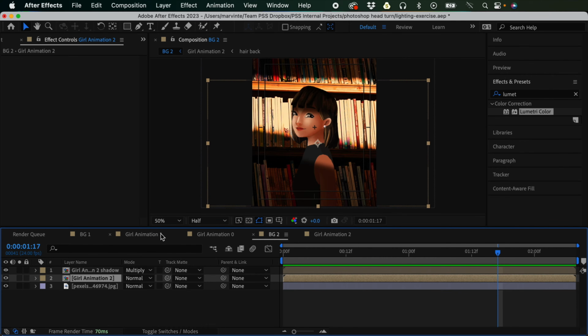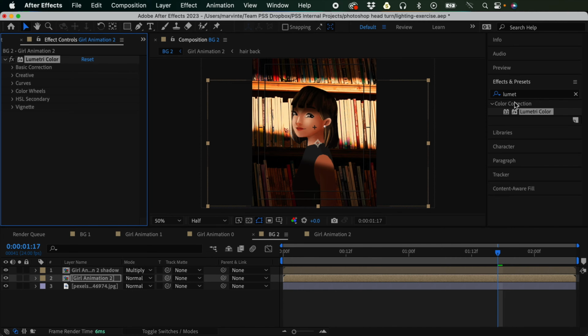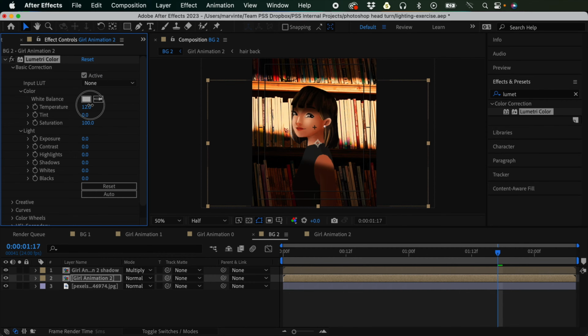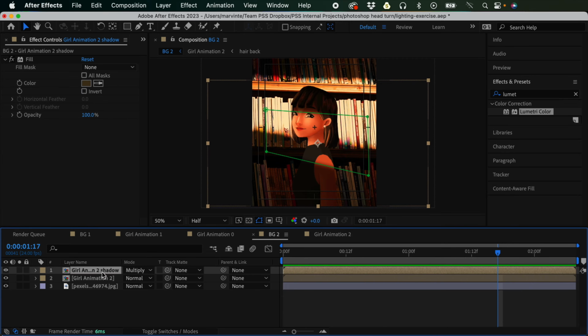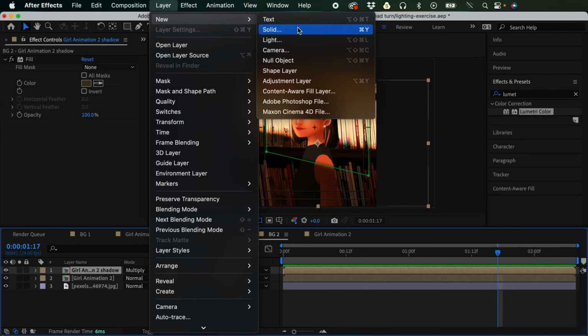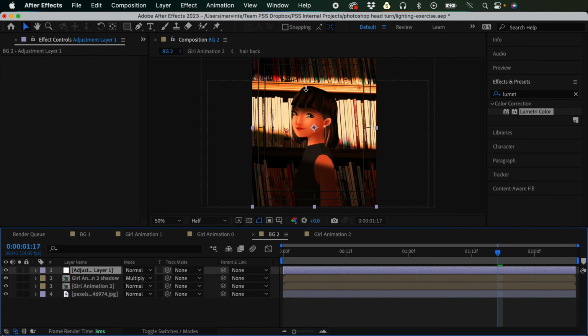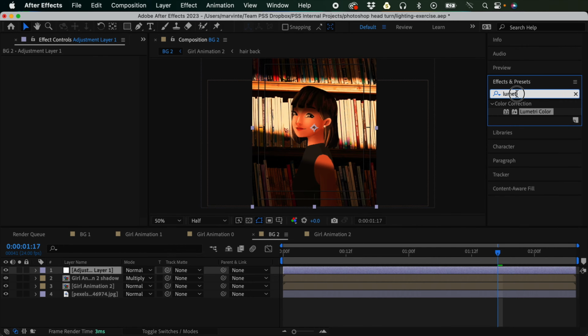So for the one below, the original one, I'm gonna add a Lumetri Color here. And just like with the background, I'm gonna change the temperature. And the lighting of this is a bit harsh. So I'm expecting kind of a glow to the overall scene. So I'm just gonna create a new adjustment layer and apply a glow effect.